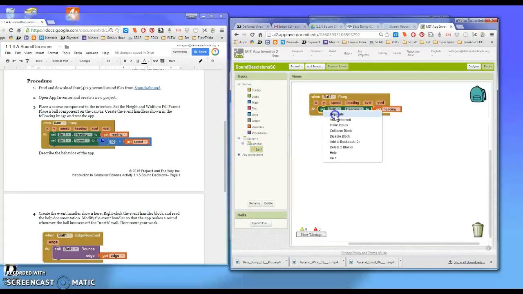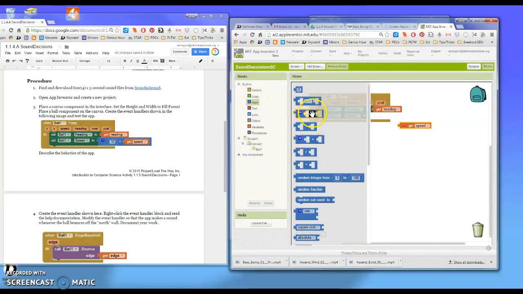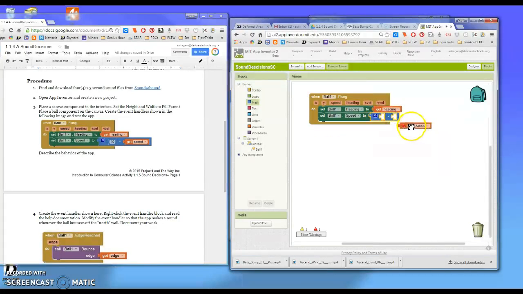I'm just going to duplicate this and change this to speed to get speed, but we need to do some math. So I'm going to say math, and we're doing multiply. Here's multiply. To get speed times 10, or 10 times get speed. It doesn't matter which order you put these in.